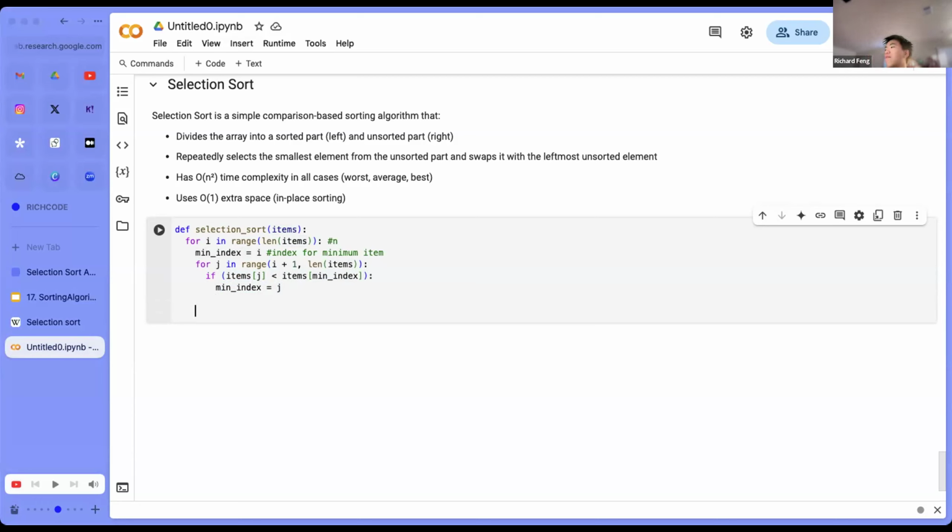After the inner loop, we should have found the smallest item. And now we have to swap the smallest item and the first item in the unsorted sublist. So that item would be item sub I, and then we are swapping it with the item at the min index. So now we have made that swap.